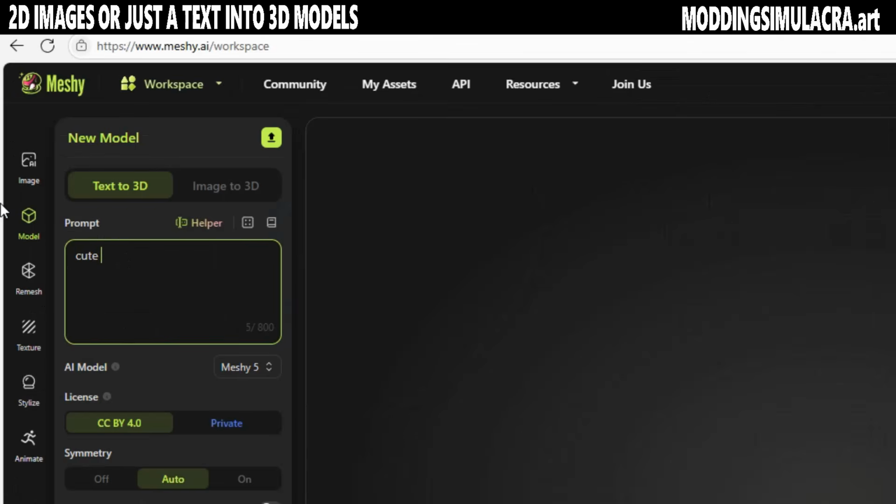Your task is to write a descriptive prompt. For our example, we will use a cute cartoon treasure chest wooden with gold trim. The more descriptive your prompt, the better the AI can interpret your vision. Think about the style, materials, and key features you want to see in your model. Once you have typed in your prompt, you simply click the generate button.